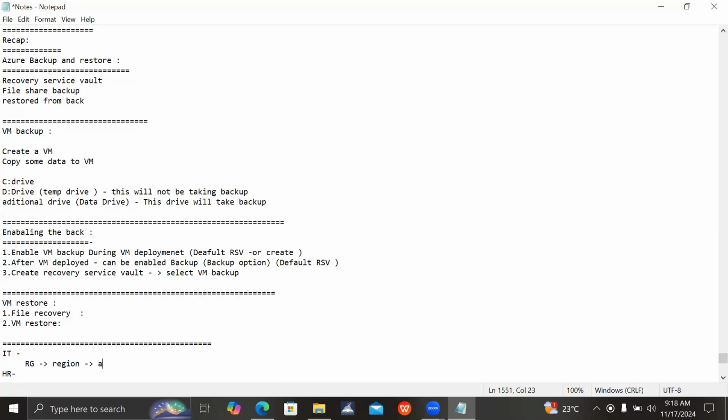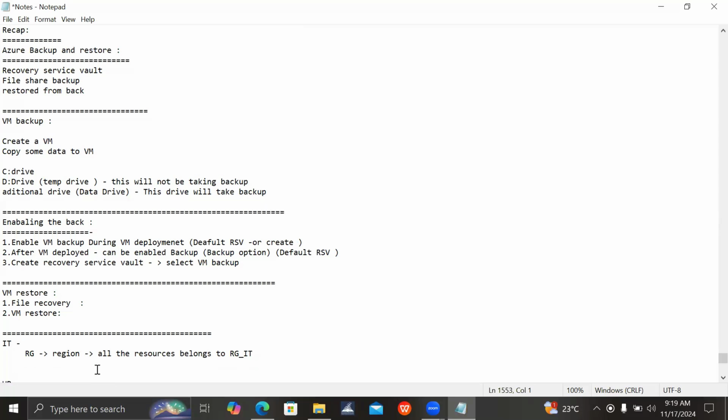And now all the resources belong to the IT resource group, underscore IT, correct? Yes. Now what's happening here? While taking a backup, they will be creating a recovery service vault. They'll be creating recovery service vault underscore IT.